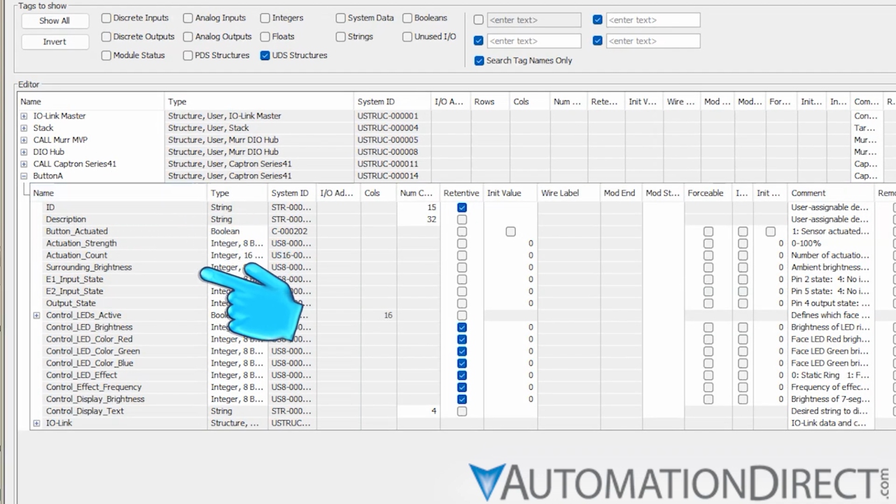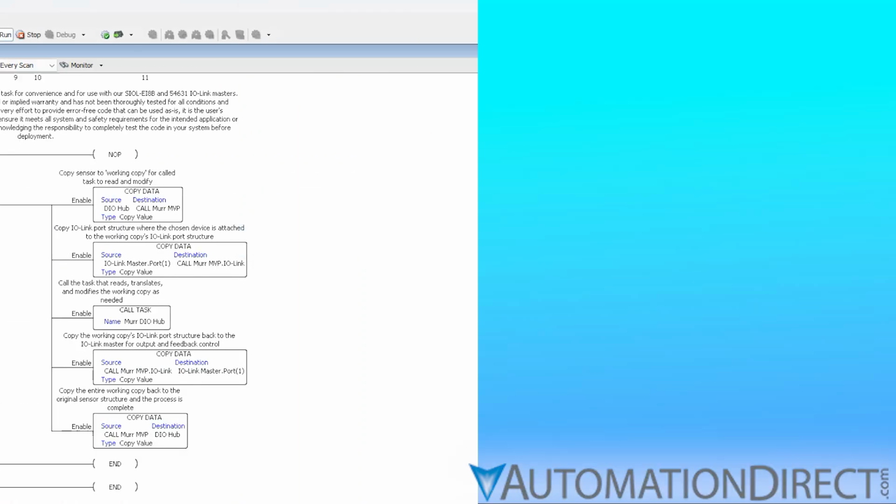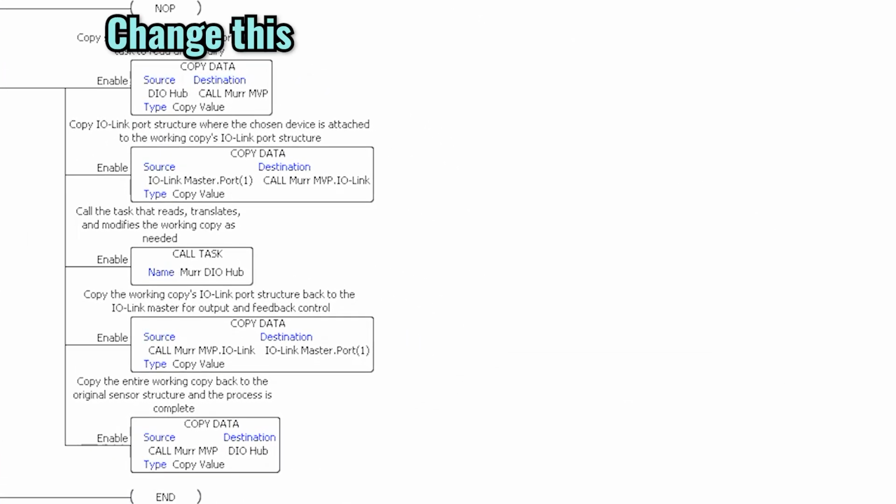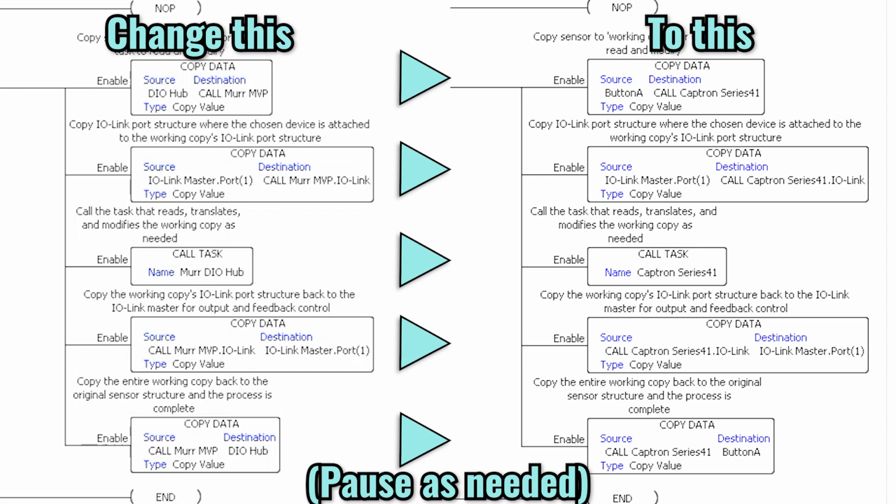Expand the selection to see all of the individual elements available for monitoring and control from the PLC. We'll come back to all of this. In the Call Device Code task, we'll need to replace some of these tags with those specific to our Captron 41 series push button.